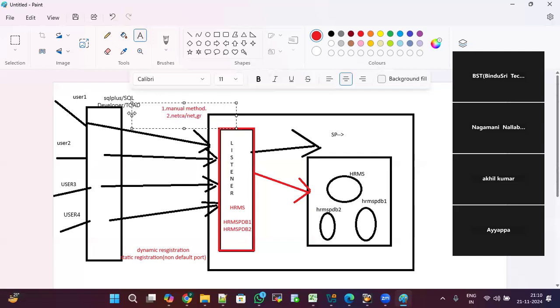netMGR, Net Manager. So if you want to configure the listener in GUI mode, you have to use either netCA or netMGR utilities. These two are the utilities. By using these two, we can configure the listener and the tnsnames.ora file. If you want to configure the listener and tnsnames.ora file manually, you can just create the file with the file name and add the parameters. What are the parameters? If you want to create those two files using the GUI method, you have to use netCA or netMGR. You have to invoke this utility.